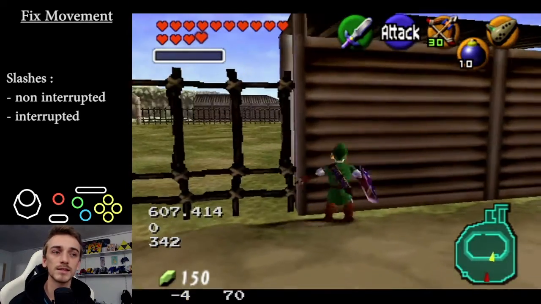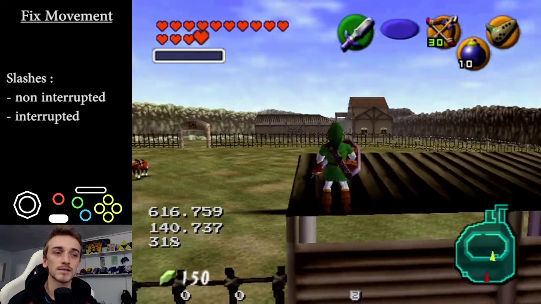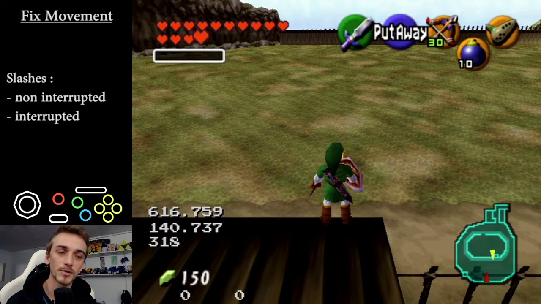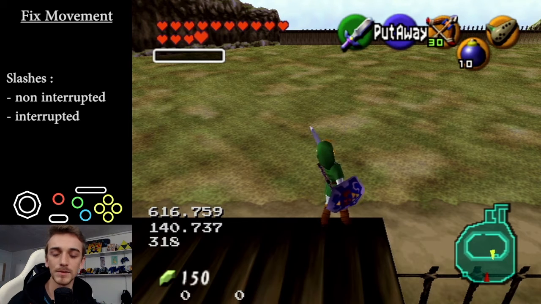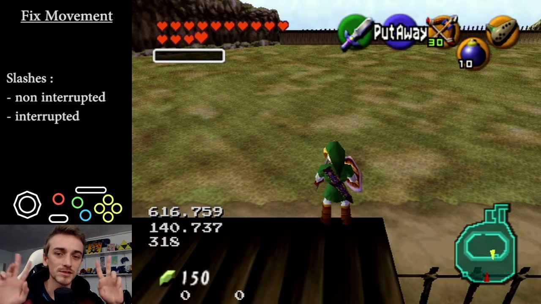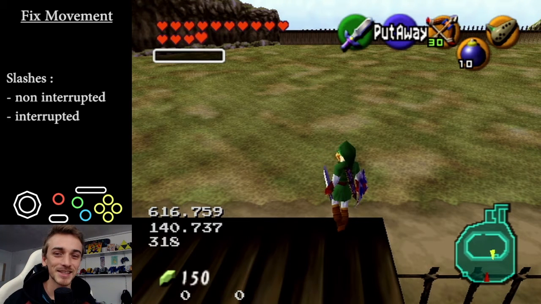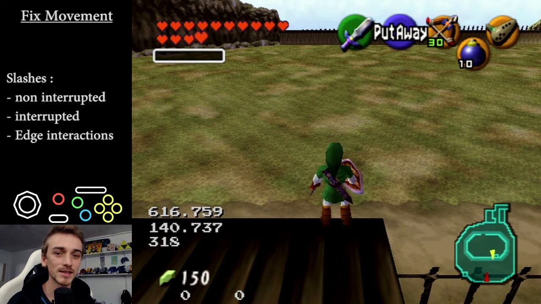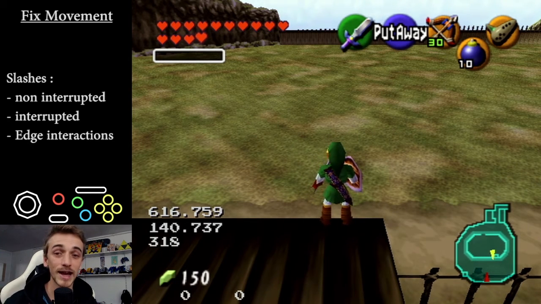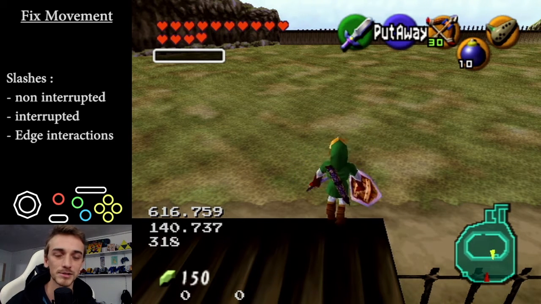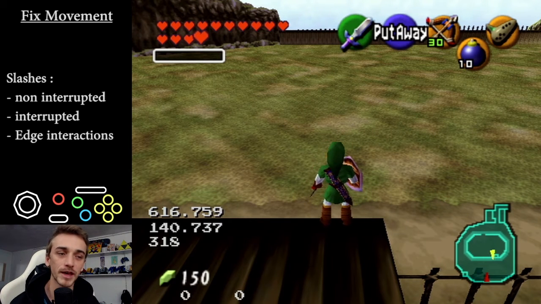Last but not least, there's something else about slashes. I'm not going to be talking too long about it, and I'm not very knowledgeable about this, but during the slash, there is something that makes it so that Link does not want to fall off the edge. I think it is that when you have a hitbox out and active, you're not supposed to fall off the edge. This is why ISG makes you not fall off edges.